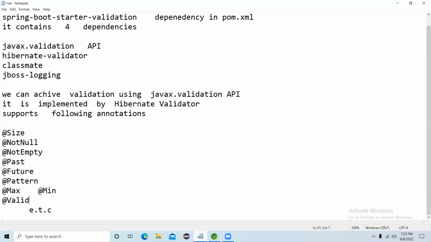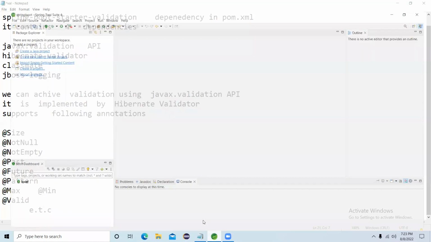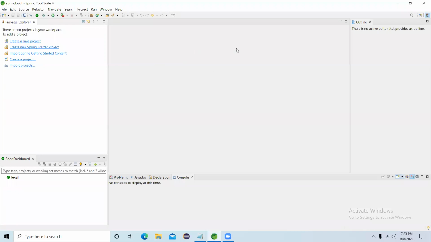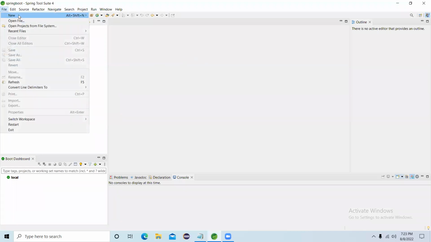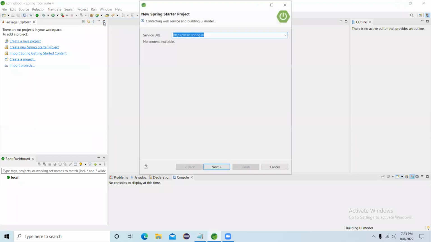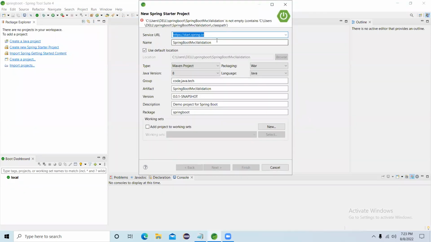Now let us discuss one example. Let us open the STS. I have already opened the STS. Create one new Spring Starter project. Then here I can write the annotations.